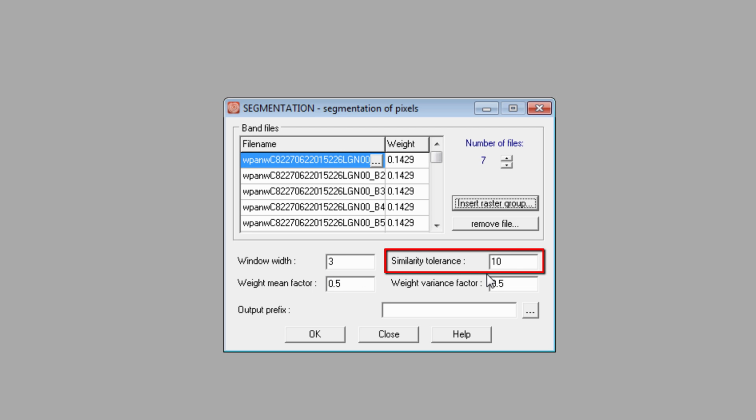This parameter will determine how much heterogeneity will be tolerated in a segment. Smaller values will produce smaller, more homogeneous segments, and larger values will produce larger, less homogeneous segments. The choice of an appropriate similarity tolerance will depend on your study area and how many classes you are trying to distinguish. You can create multiple different segmented outputs at once by typing several similarity tolerance values into this box, separated by commas.